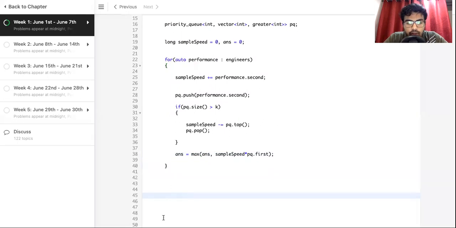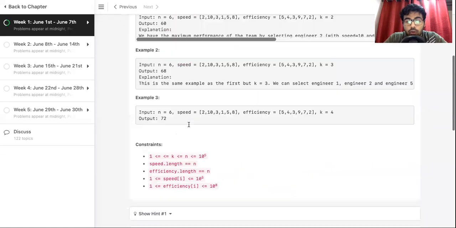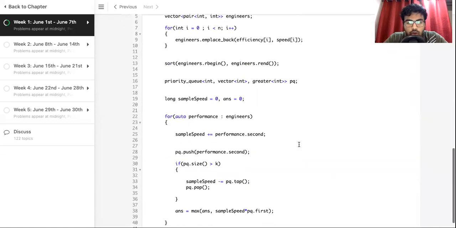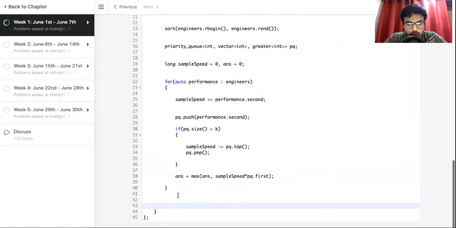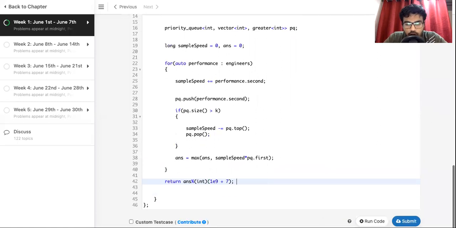So sample speed into pq dot first, which is the speed, which is the efficiency. Okay. And then simply we'll come out of the loop, and since we need to return it in modulo, right, it's 1e9 plus 7, so I'll be returning answer percent, which is modulus int of 1e9 plus 7. Okay. This should work.